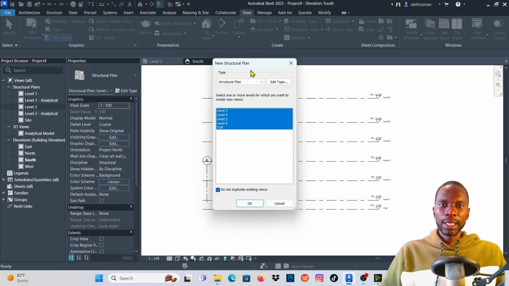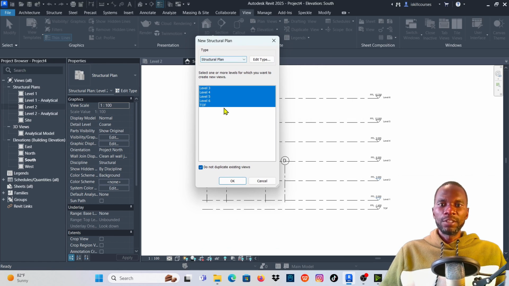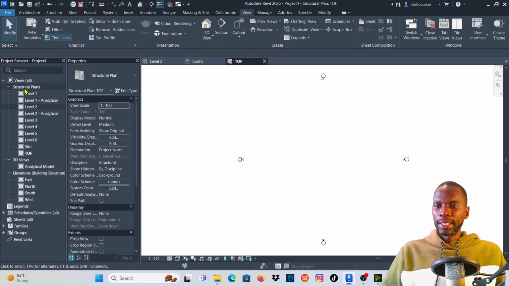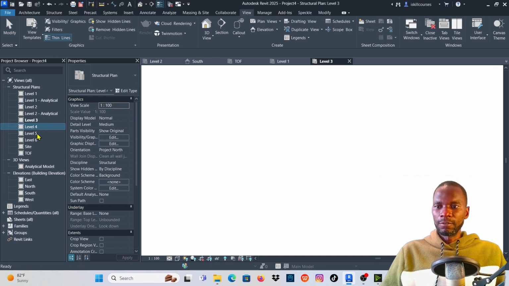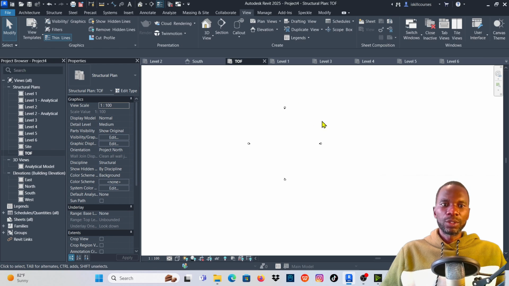So this is important. Those already using Revit sometimes struggle to do these things, then you'd be asking where are the levels. So this is what you do. Just click OK and you see that everything appears here. All right, click outside. Now you even start noticing the grids here. I can see the grids. If I go to level 2, okay, we have the grids. Let me open all these. Level 1, level 2, level 3, level 4, 5, 6, and top of footing, which is right here. You see that there's nothing.